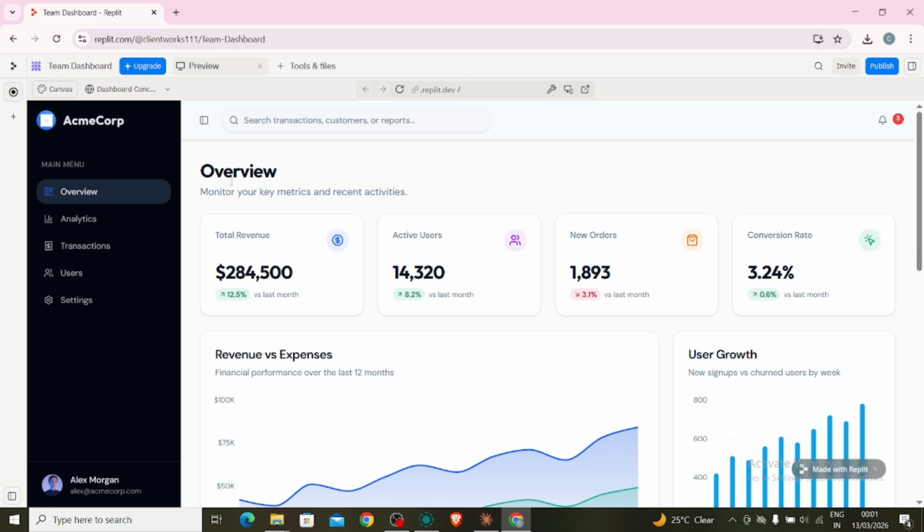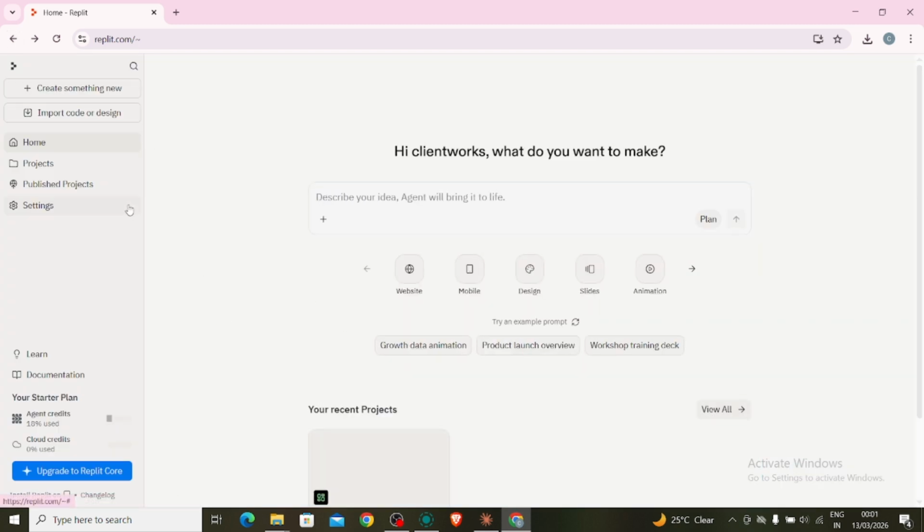Replit is a cloud-based development platform that allows you to write, run, and share code in multiple programming languages directly from your browser. Here's how to create a JavaScript REPL.